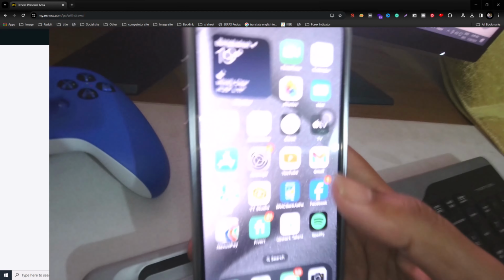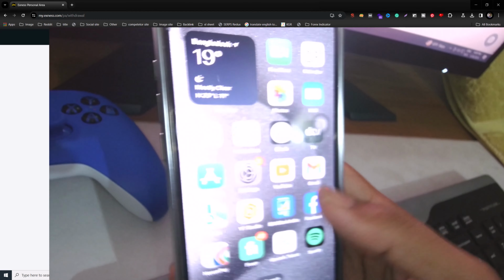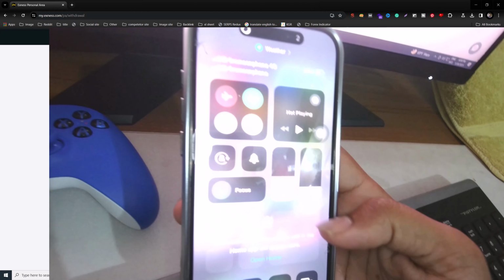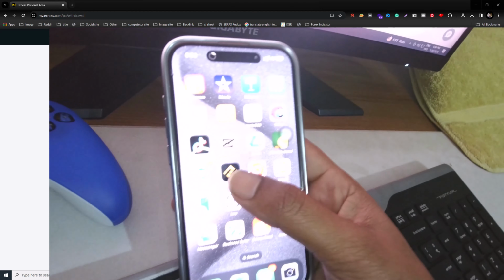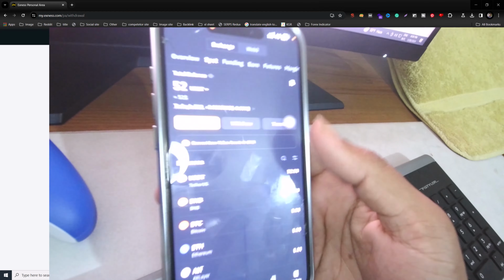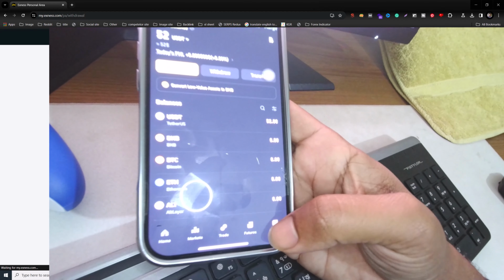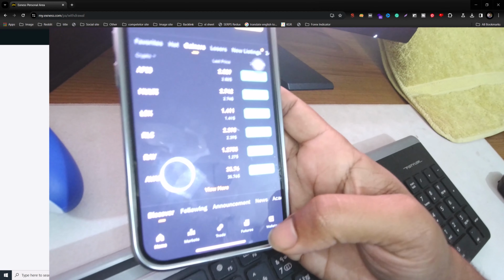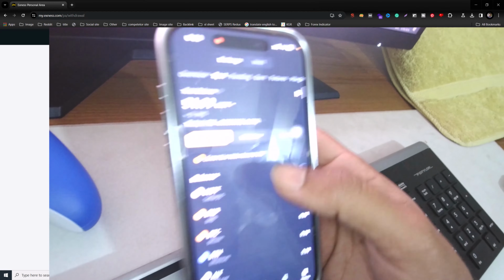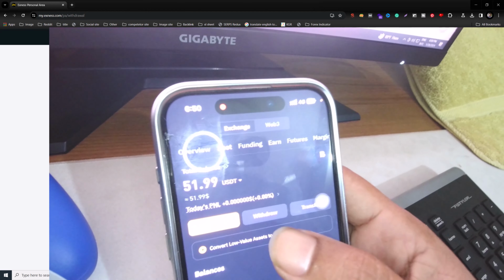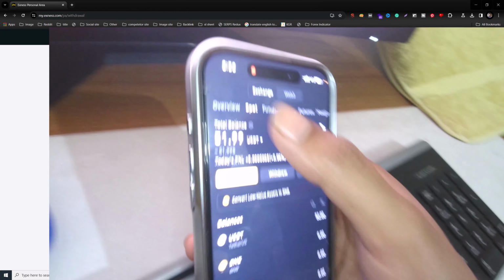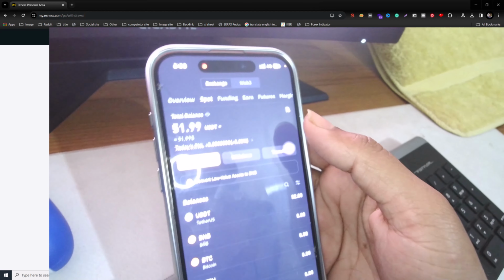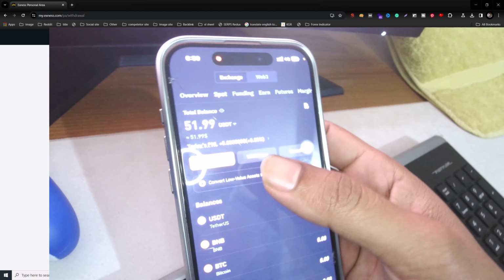So you have to log in to your Binance. So you have to open your Binance account, and then you need to go to your wallet option. Press on wallet. This is the first interface. You have to press on wallet, and then you can see spot, funding, earn. So you have to press on spot, and then I want to deposit money in my Binance.